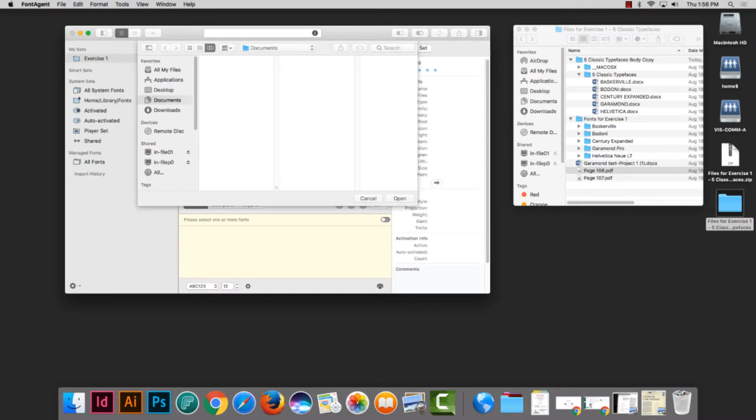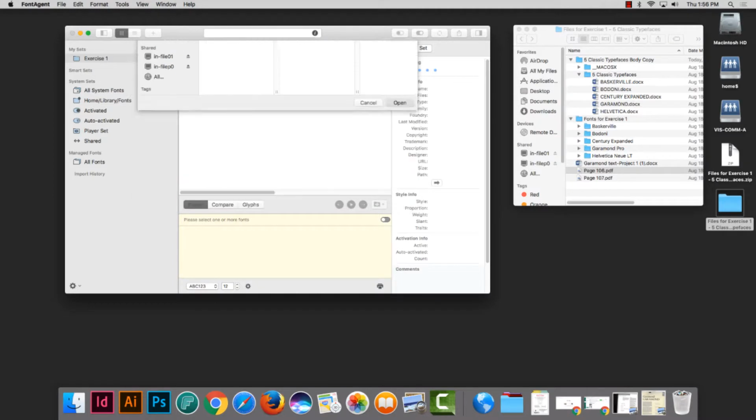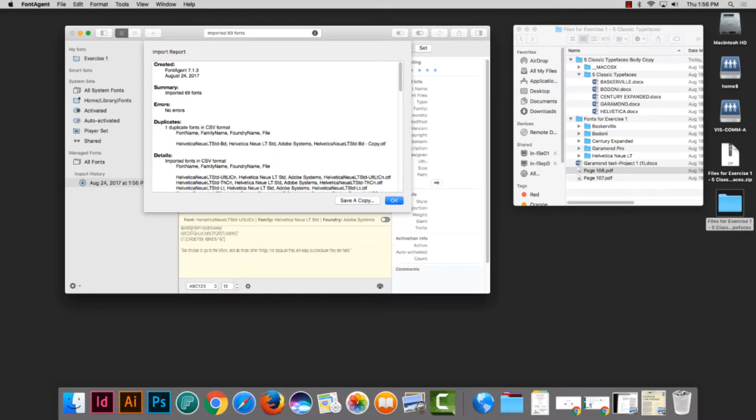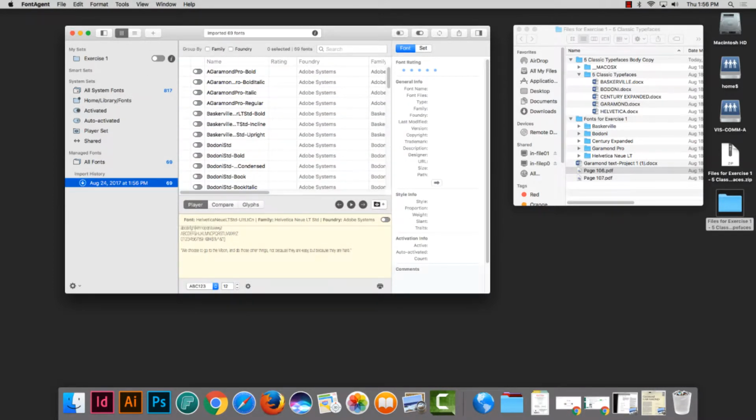Now, we have to know where our project download went to. If it was on your desktop, on the Mac here you see desktop is over to the left-hand side. I can click on desktop. I can then open up my files for exercise 1 folder. And all I had to do was double-click on it. It automatically knew where to get the fonts. Now, it does come up with a warning, or it might. It says no errors, no warning here. But it does say, hey, there's a duplicate font, meaning I already have one of those fonts loaded in the system. I'm okay with that. It's just a little report. This is nothing to be worried about. So I hit OK.